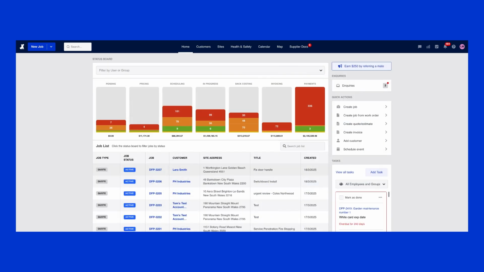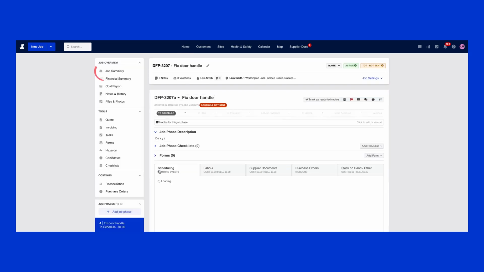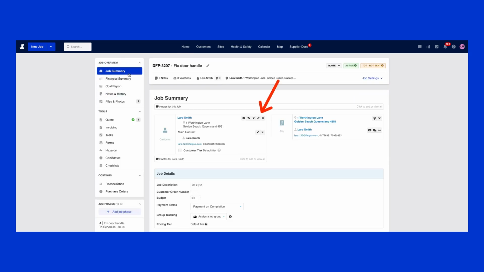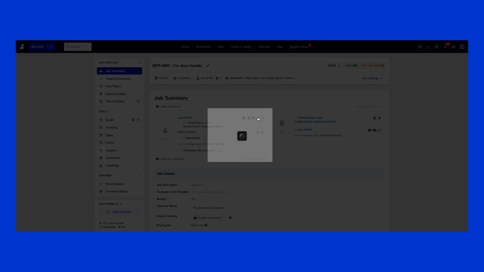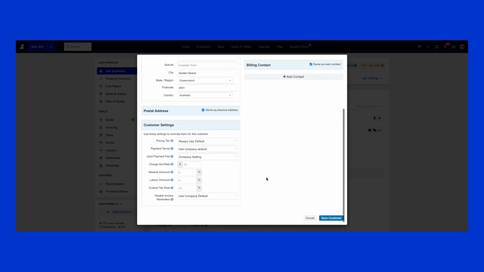Handy tip: if you'd like to disable reminders for a particular customer, it's easy to do. Just head to the job summary in the job card and click the pencil icon to edit the customer's details. Scroll to the bottom of the page and you'll find an option to disable invoice reminders for that customer.